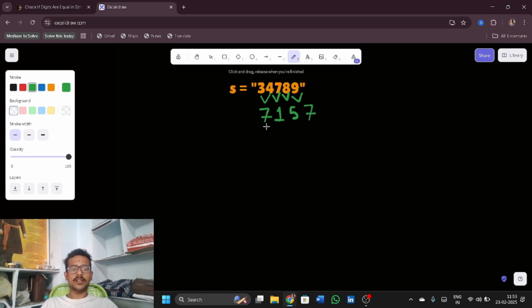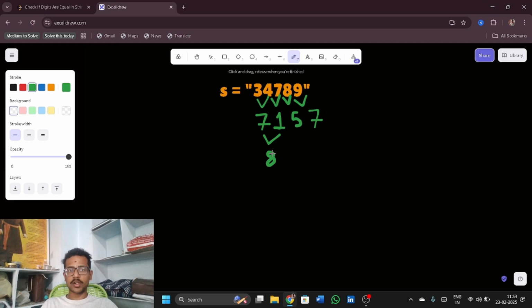Now let me take the first two digits again and calculate the sum. 7 plus 1 is 8, and 8 mod 10 is 8 itself. 1 plus 5 is 6, and 6 mod 10 is 6 itself. 5 plus 7 is 12, and 12 mod 10 is 2. Now here also I have 3 digits, which means I need to do this operation again, until I get only 2 digits in my string.